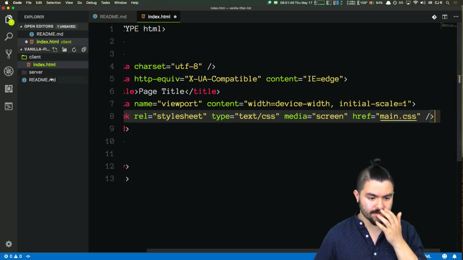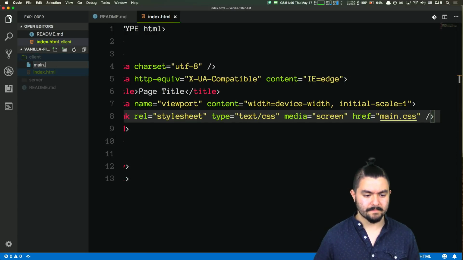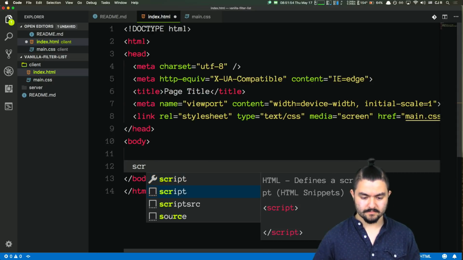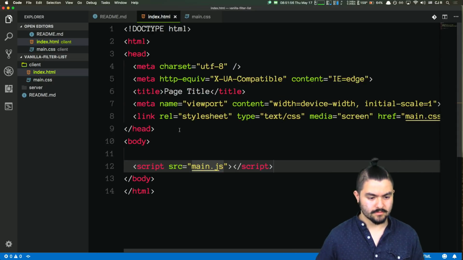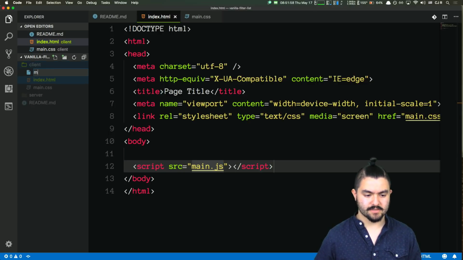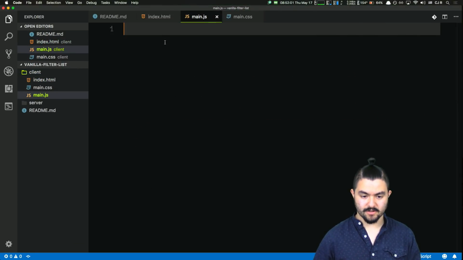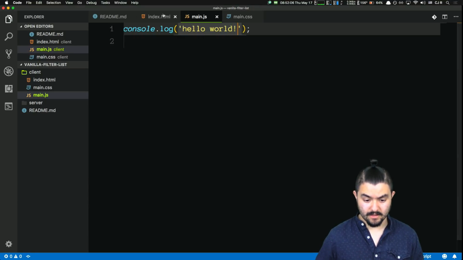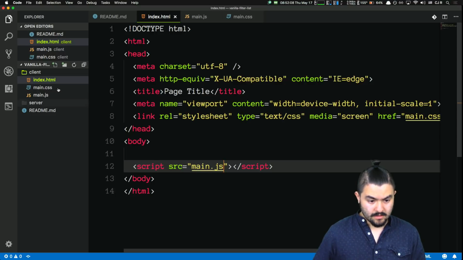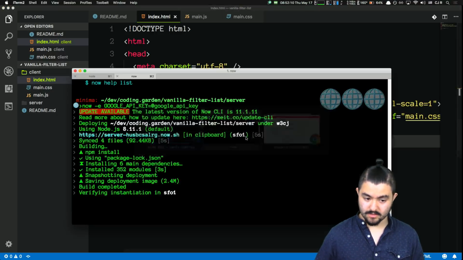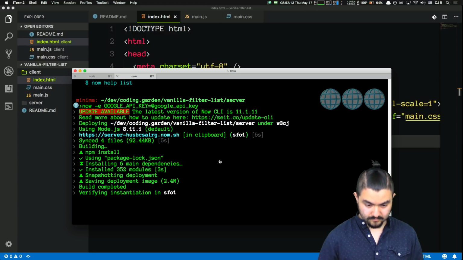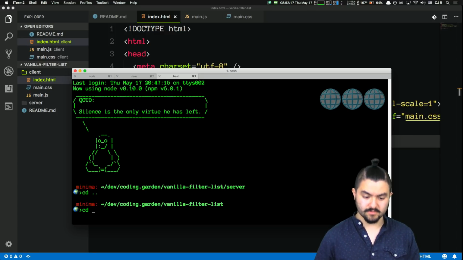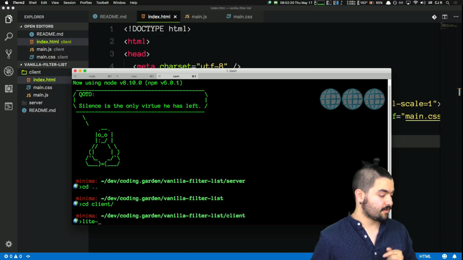So in this folder, let's create a main.css. And then we'll bring in some JavaScript down at the bottom. Main.js. Cool. And we'll create a new file, main.js. Let's make sure it works. Hello world. And then let's start it up. For whatever reason, that's still running. Very curious. But let's go up one directory into the client folder, and then we'll use light-server to serve our client.